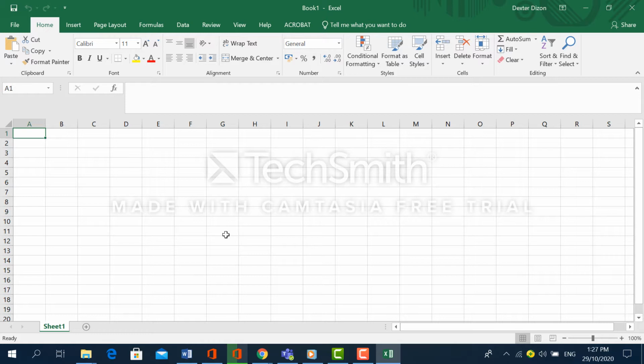First, we are going to type Starbuco Organic Milk Tea in cell A1. This is cell A1. You have column A; all the letters represent the columns, and the numbers on the side are the rows. So you can see that we are in cell A1, that's the cell reference. In cell A1, we're going to type Starbuco Organic Milk Tea.